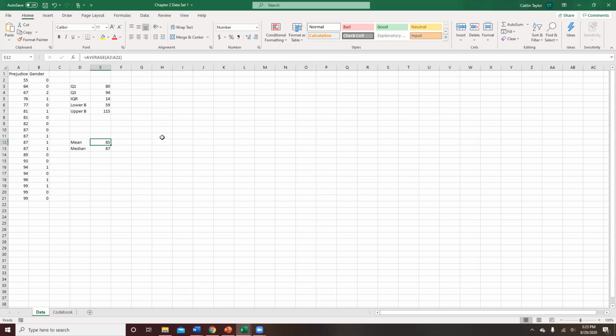Okay, anything I'm forgetting? I think that's it. So now you should be able to calculate all measures of central tendency by hand as well as in Excel.